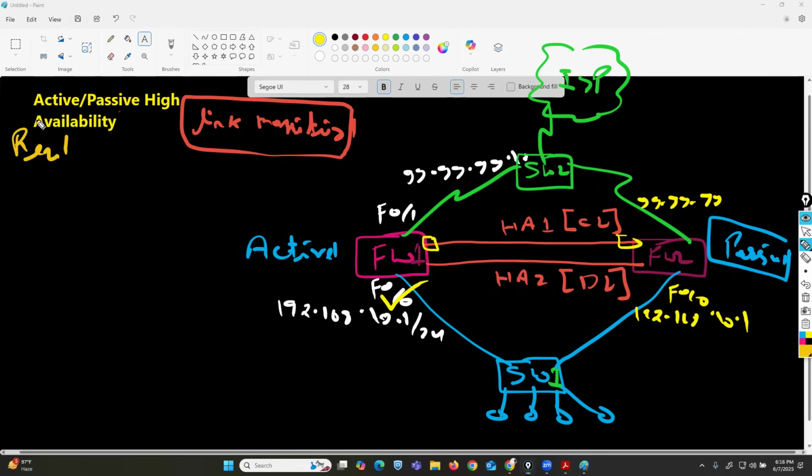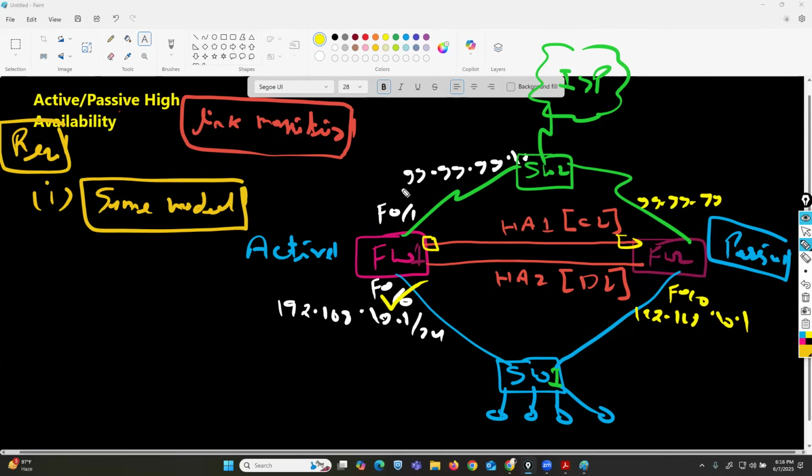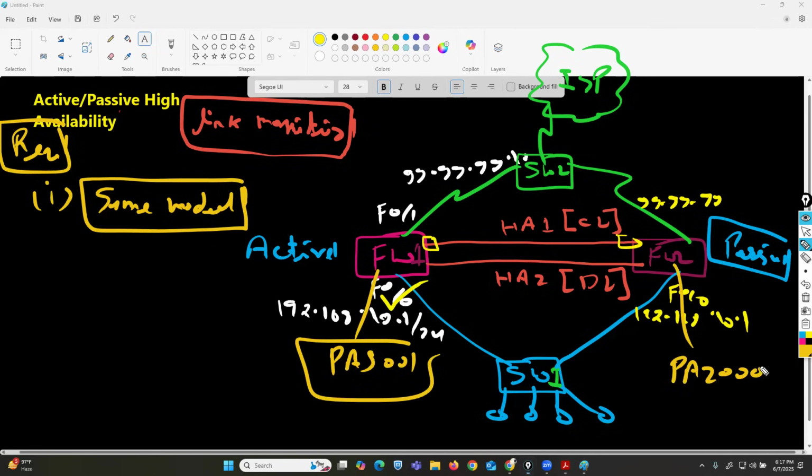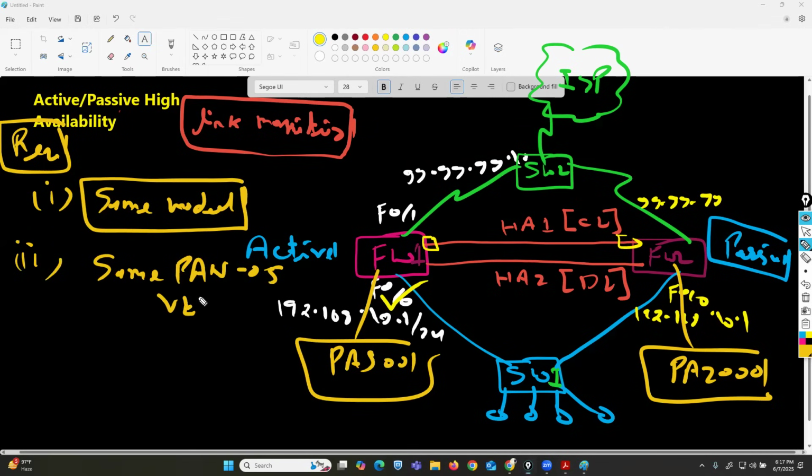So the requirement is, first, you need the same model. You need to have the same hardware model. For example, if this one is PA 500 and this one is PA 2000, you cannot establish high availability. You need the same hardware model. Second requirement, you need the same PAN-OS version. For example, here you are using 9.0.0 and here you are using 10.0.0. You cannot establish high availability.